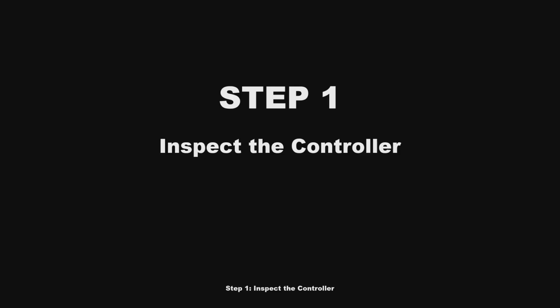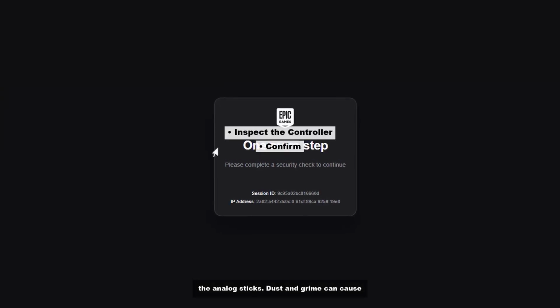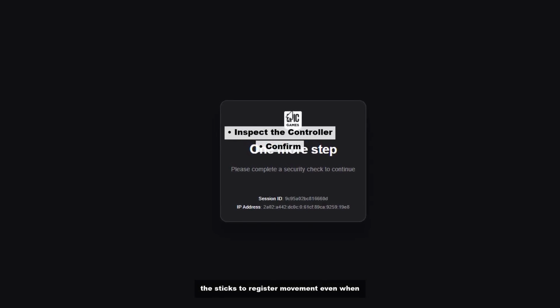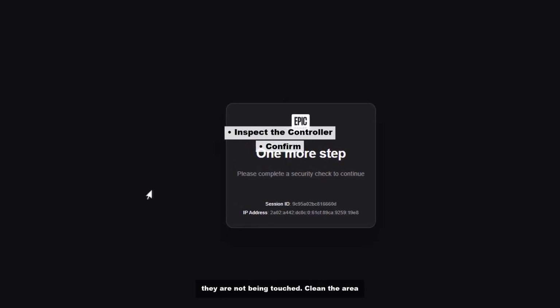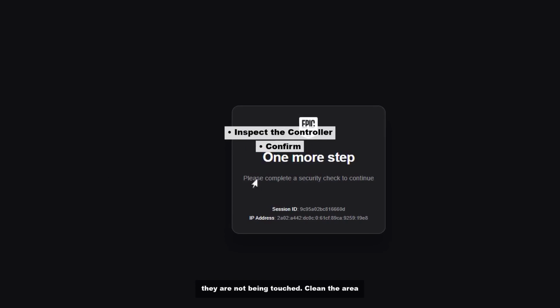Step 1. Inspect the controller. Check for any visible debris or dirt around the analog sticks. Dust and grime can cause the sticks to register movement even when they are not being touched. Clean the area gently with a soft cloth.